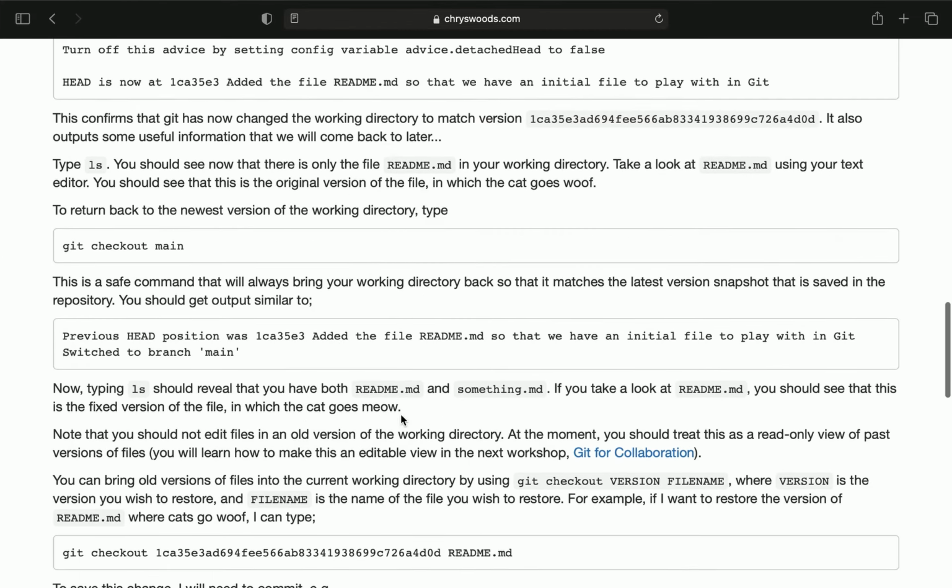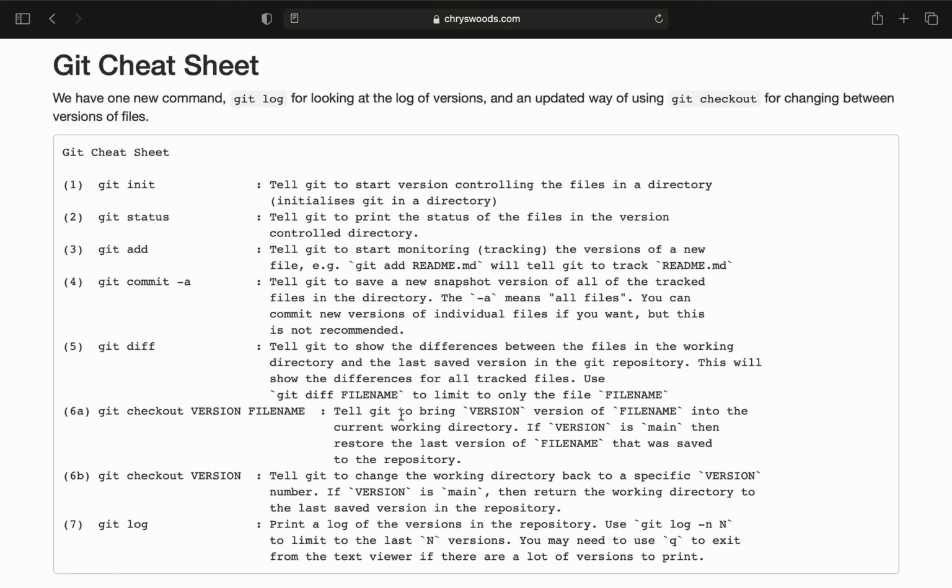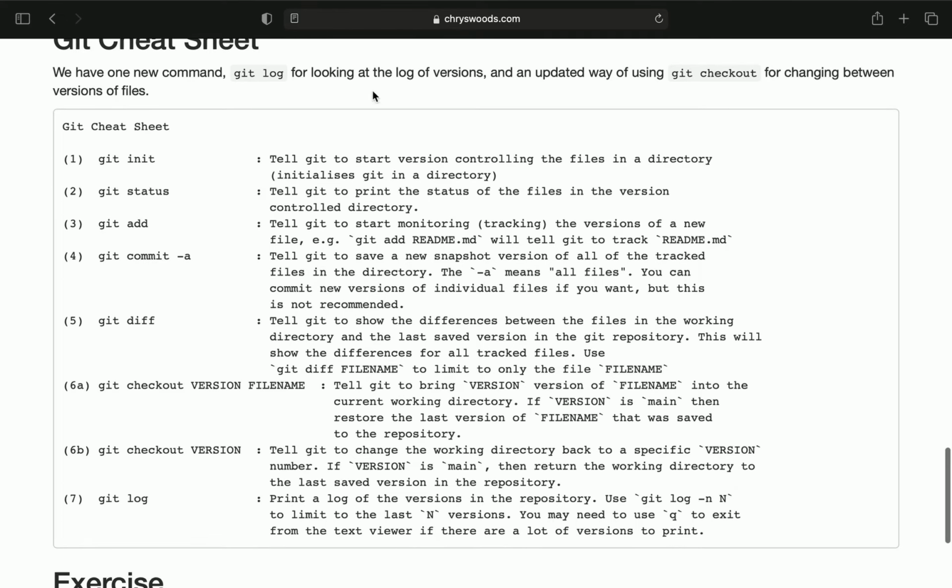Okay, we've now been all the way through this material. We've got one new command to add to our cheat sheet, which was git log. Git log prints a log of the versions in the repository, and if you do git log -n and then the number you want to look at, you'll only see the last n versions.